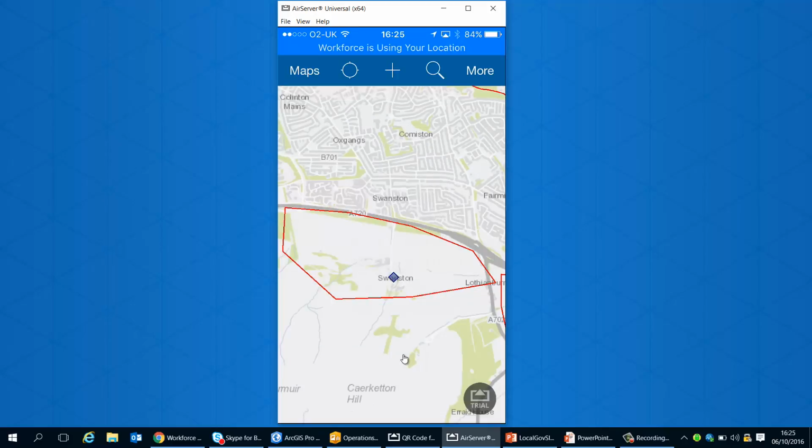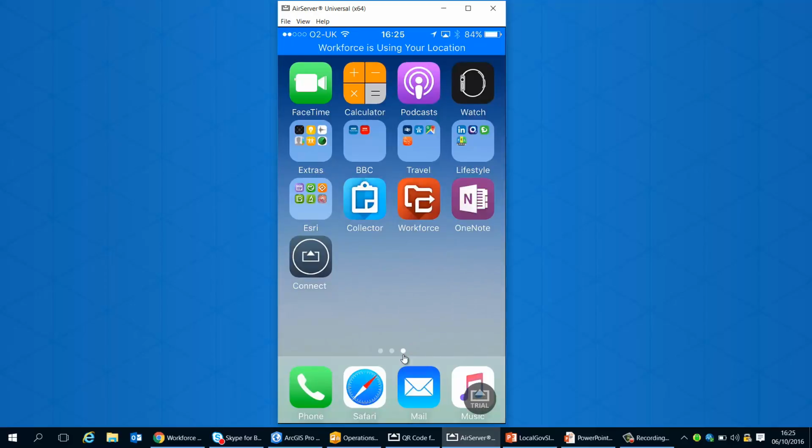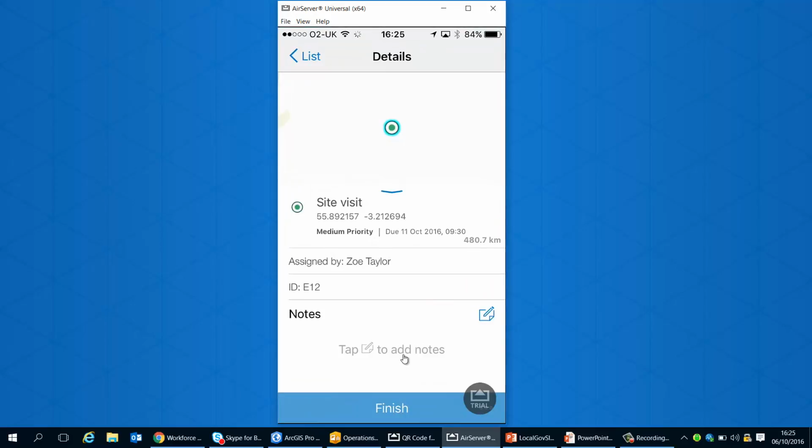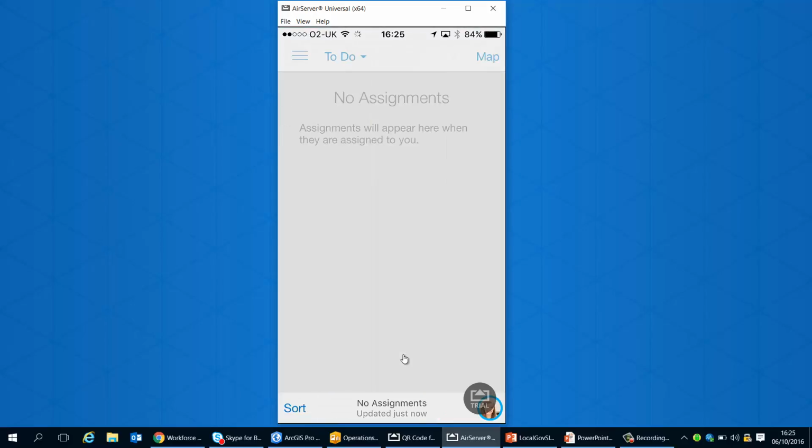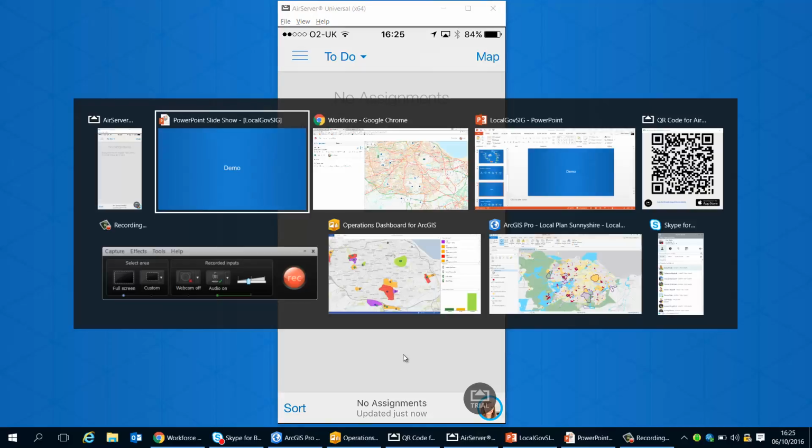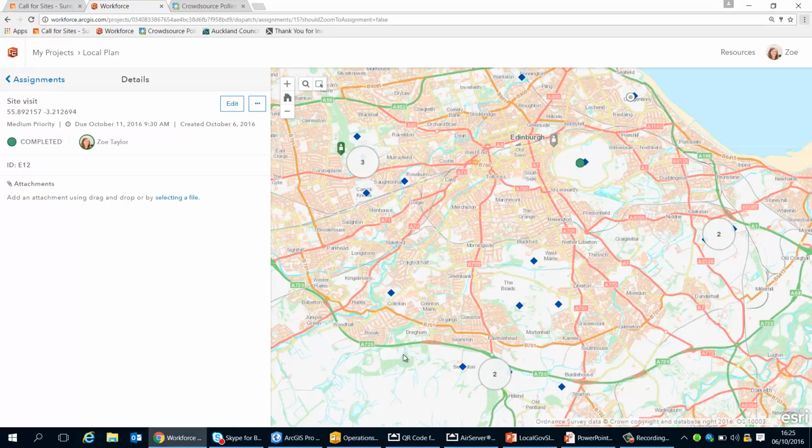At this point, I also want to tell the members of the staff back in the office that I've completed my task. So I can go back into Workforce and say that I've finished. Again, the symbol will change. And now you can see that I have no assignments left to do today. Back in the office, I can now see that that task is complete.